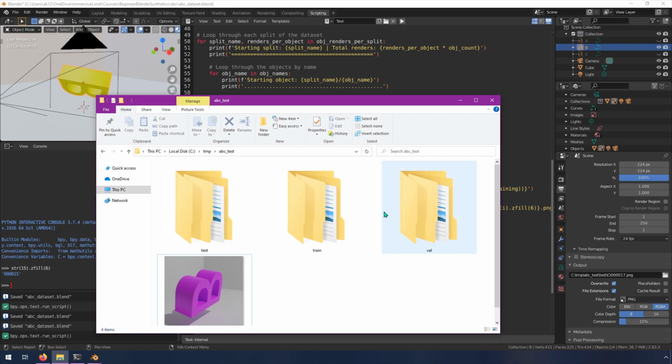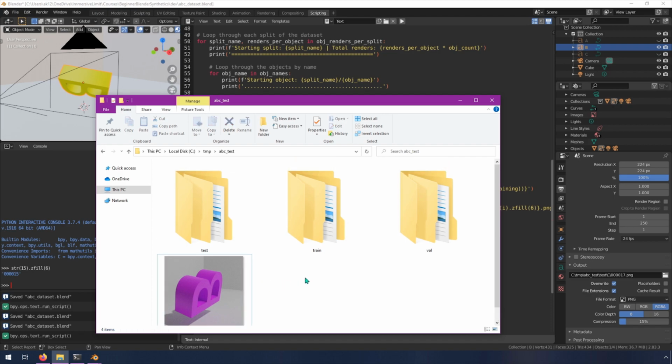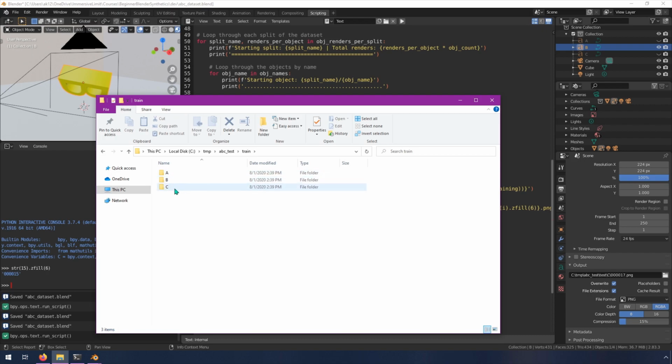You can take a look inside of here. We still have this old thing because we don't have any code that deletes what's already in the folder, but it's not hurting anyone. Then we can look inside of our folder. We'll see that we have 3 subfolders here, A, B, and C.